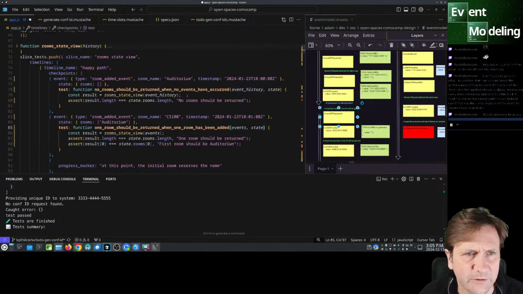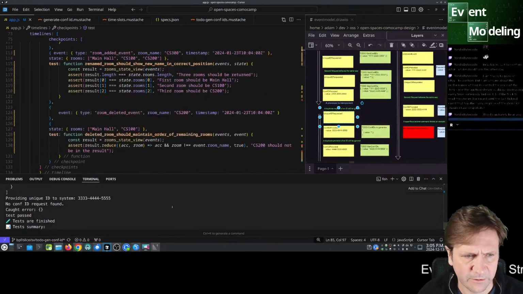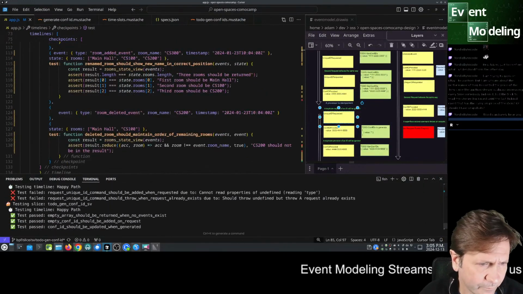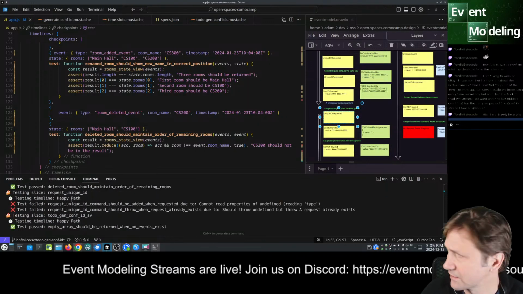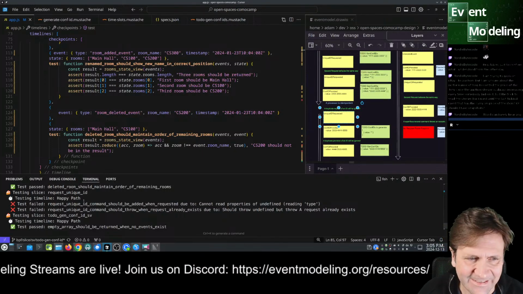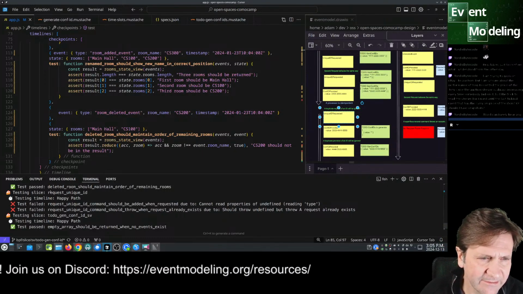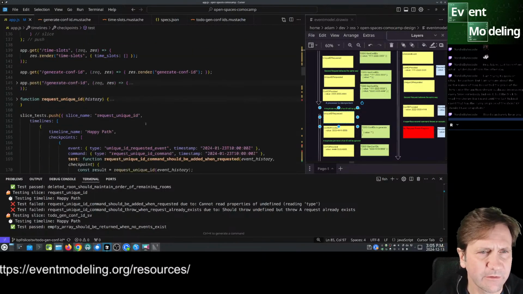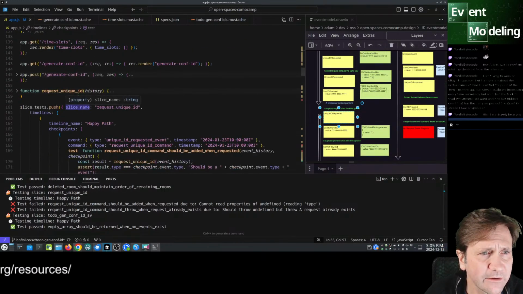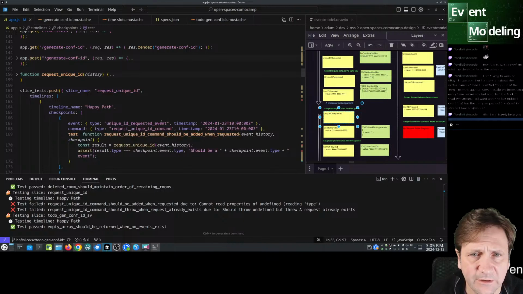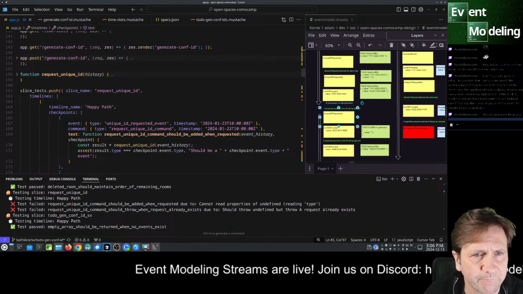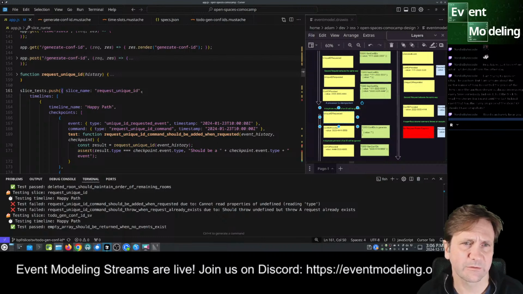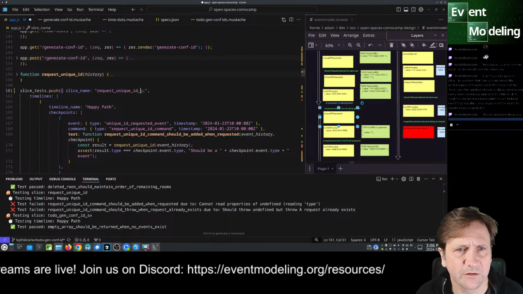So again, this one we already finished. Let's double check if this all works. And yes, we fixed that one slice. The next slice is this request new ID. I could probably fix that very quickly here. We've got to fix this timeline name. I think we should just rename it request new ID, state change.